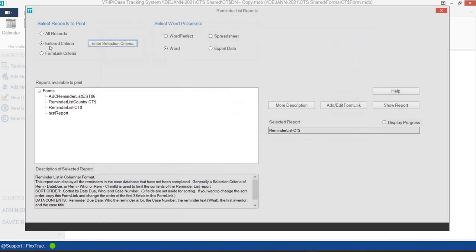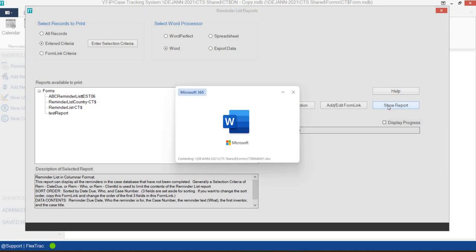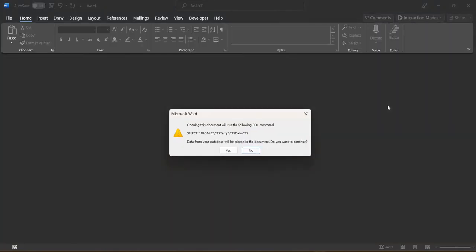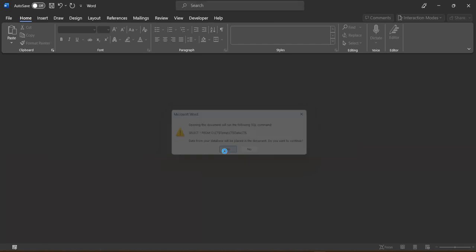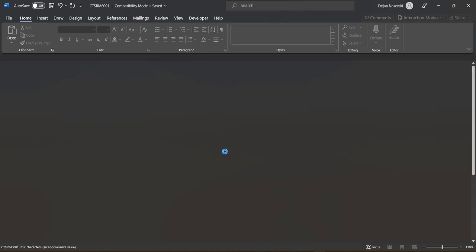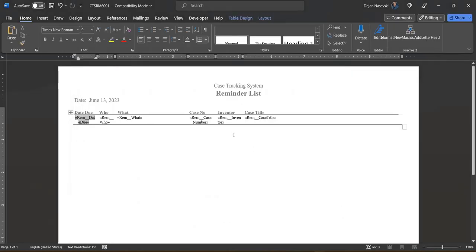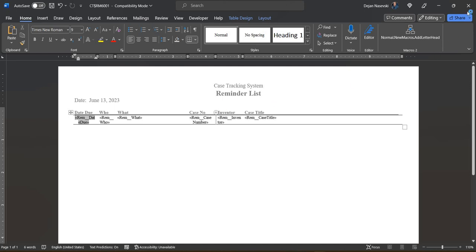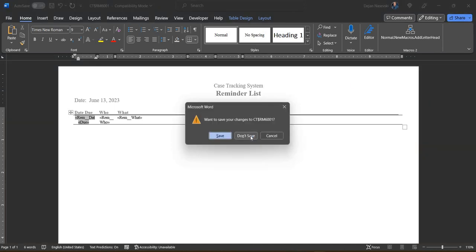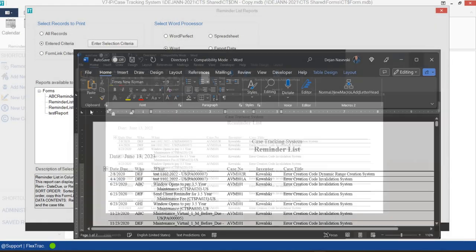I will click OK, and you can see how here it's actually selected to enter the criteria. Select the report and click on show report. It will go and open in Microsoft Word. Again, this pop-up message, you always click here yes. 2 Word documents. The first one will be the pattern file. This is the pattern file. And the second Word document is going to be our report.